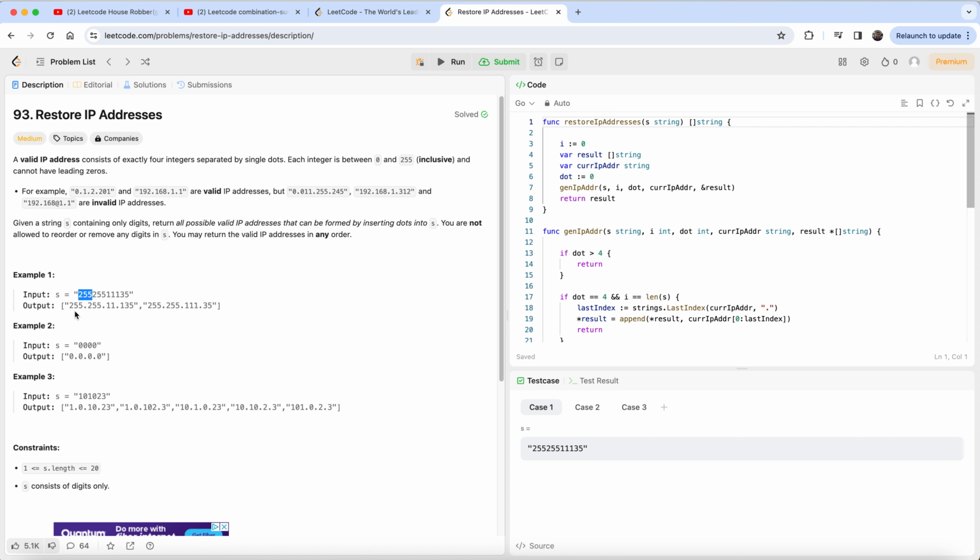Like you can see here, 255, and then again 255, 11, and 135. If you notice, these are all valid sections of an IP address. Each should be less than or equal to 255 and greater than 0. So that's a valid IP address. And if you see this closely, each valid IP address has used all the numbers here.